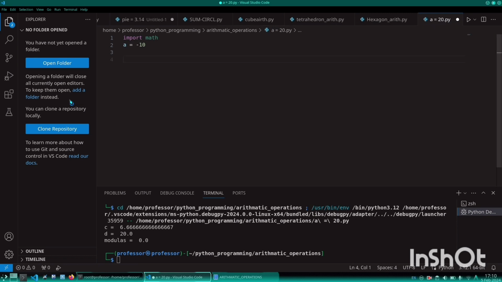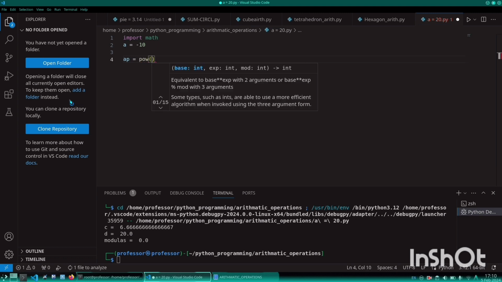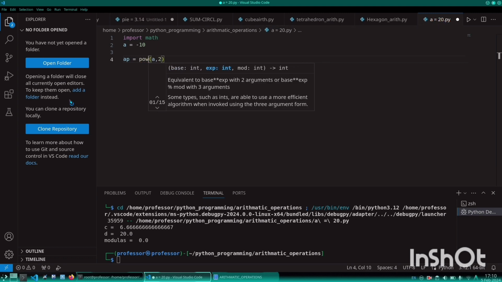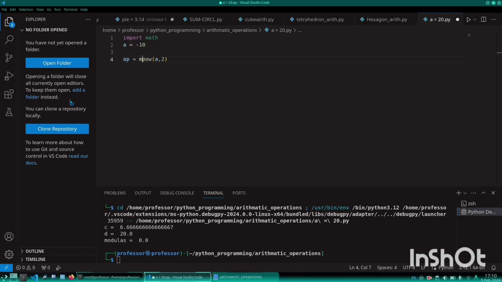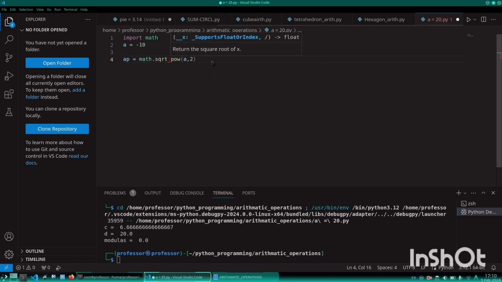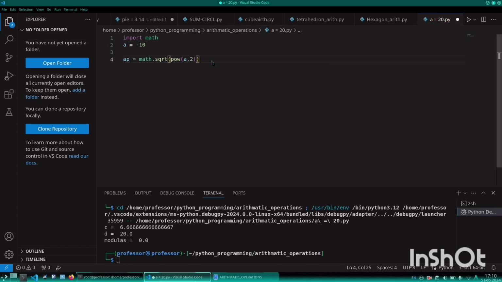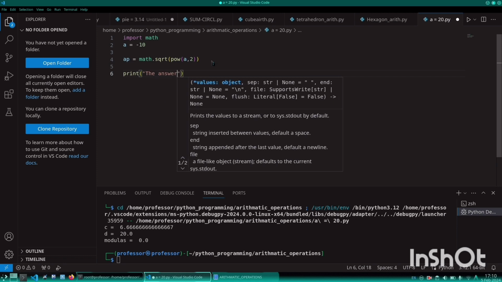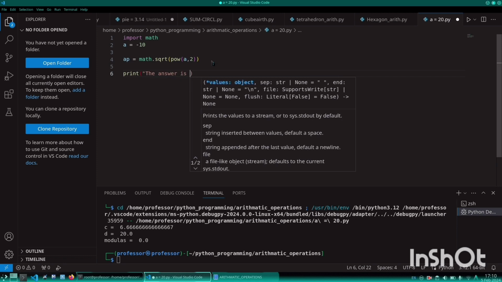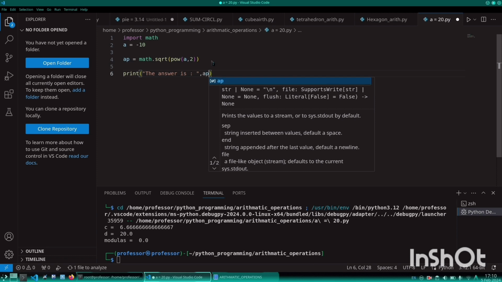Then let's take absolute positive, AP is equal to, first we need to power it, power by 2. Then the whole power answer must be square rooted. So math.sqrt, square root of power of a comma 2. Now when I print a, the answer is AP. Now let's see the output.